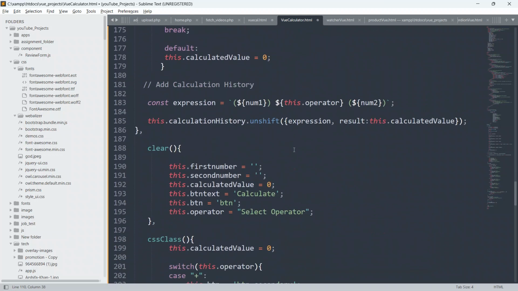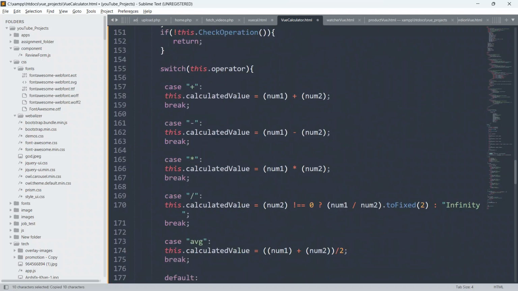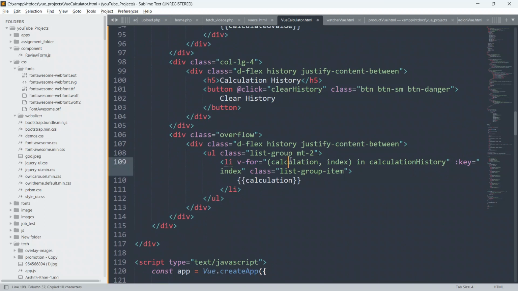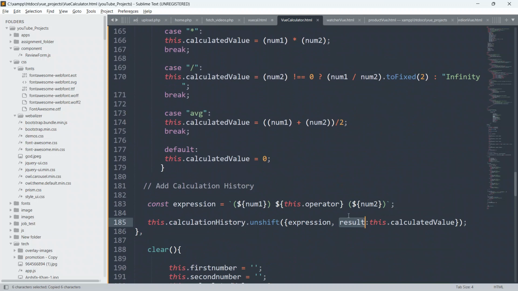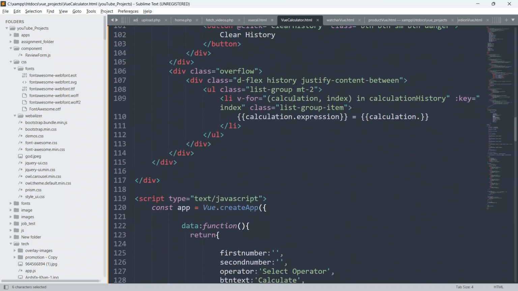So copy this expression from here and say this calculation dot expression, and just give equal to, and again put double curly braces, and I'll say this calculation dot result. Copy it from here because this is the object. So guys, now our history is also ready. I hope this will work.